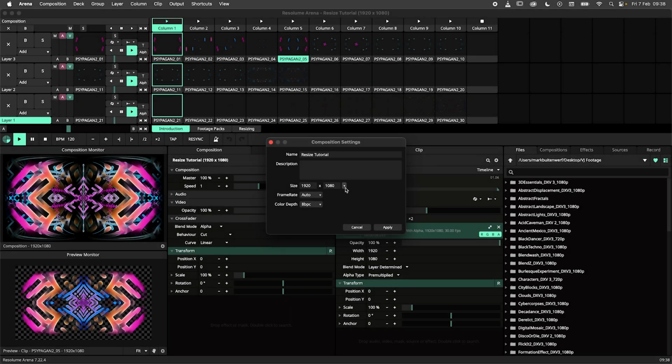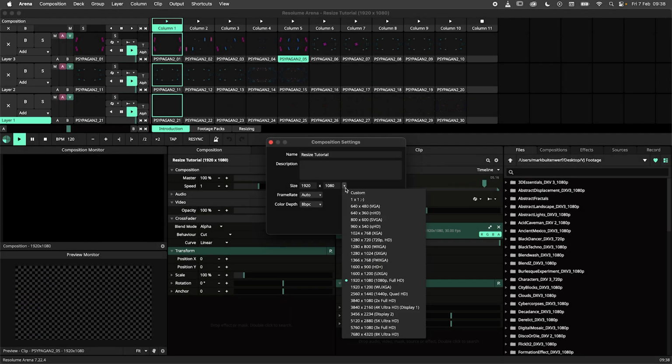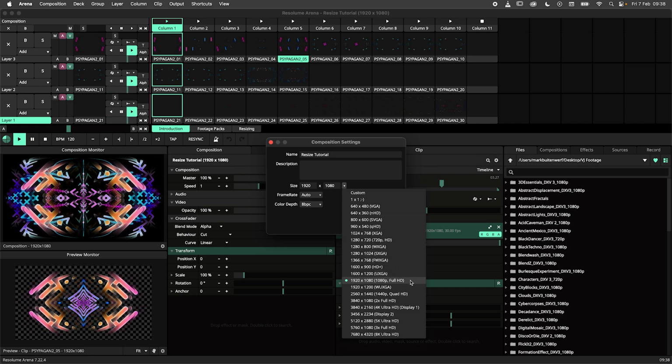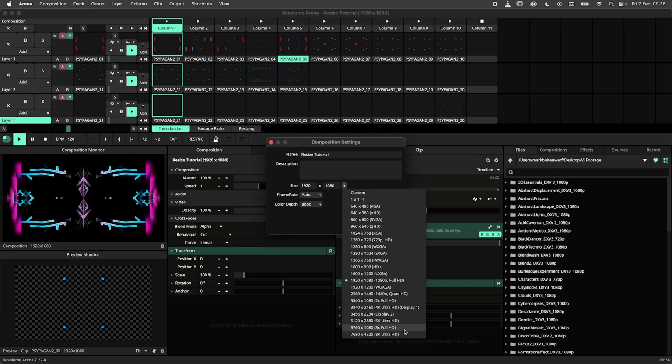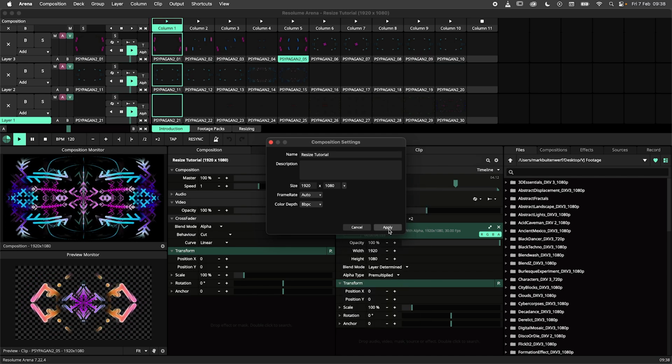The resolution drop-down menu can be found under this little arrow over here. This menu contains all commonly used resolutions like 720p, 1080p, 4K, and even 8K. Once you have found the resolution that you need, make sure to hit Apply.